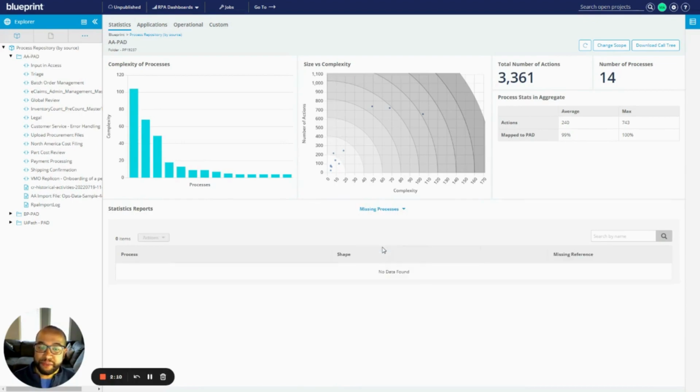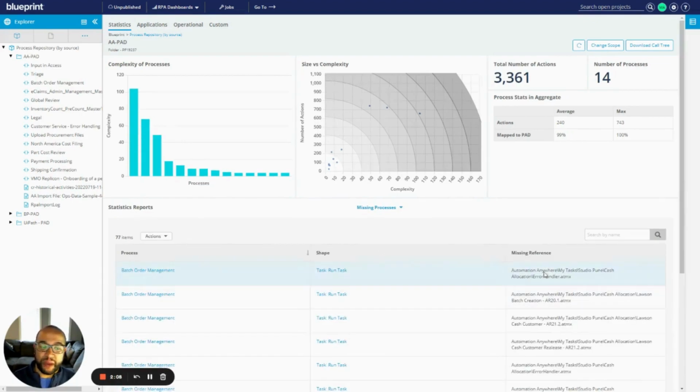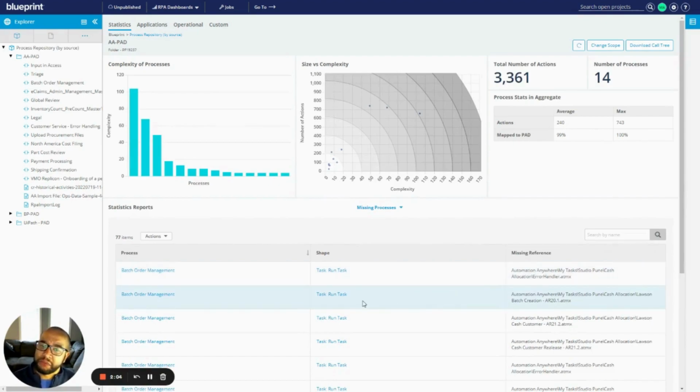And we can look at some missing processes. So some bots where there might be some missing references or some issues that might cause some concern or some more dollars down the road.